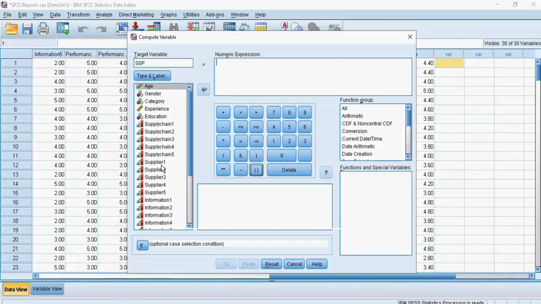And that's it. Now you know how to compute variables like a pro in SPSS.